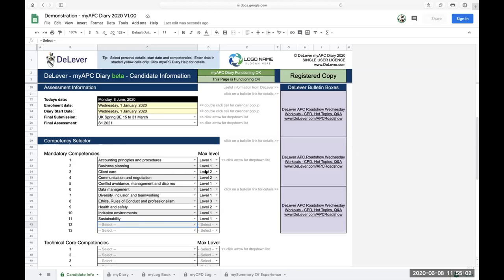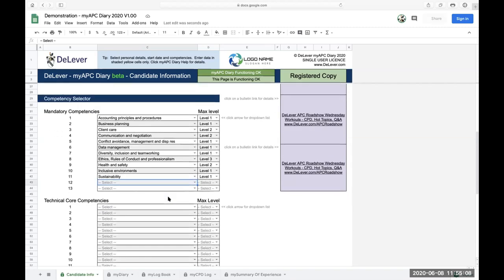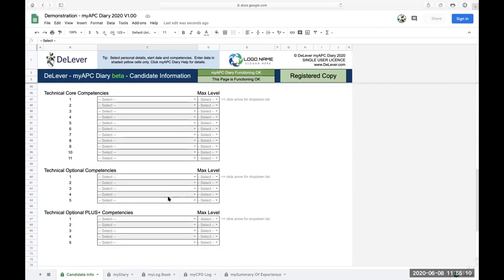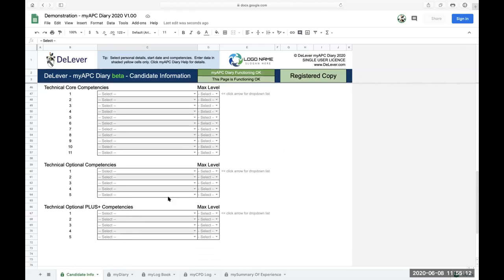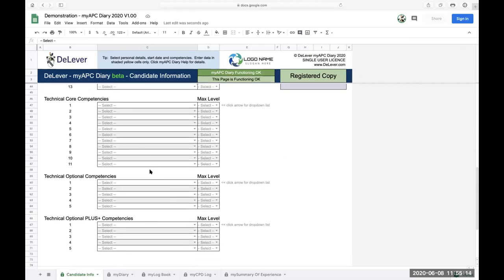Now, again, don't forget to select your levels, so that's fine. Those are already pre-selected for you because they're the mandatory competencies, and they're going to be the same for everybody. As we then scroll down the page, you now have an opportunity. Now, again, bear in mind, read your pathway guide. We have technical core competencies, we have technical optional competencies, and we have optional plus. Only certain pathways have optional plus competencies, and when you're reading it, it'll say, oh, and you can also pick from the full list of competencies, 2 at level 2 or 1 at level 3, whatever it might be.